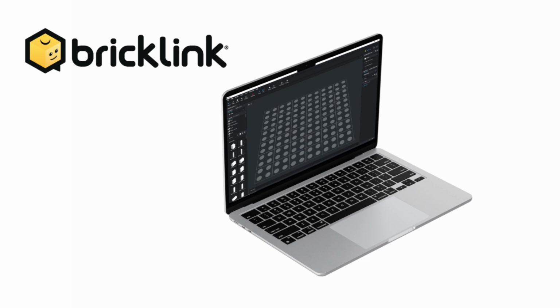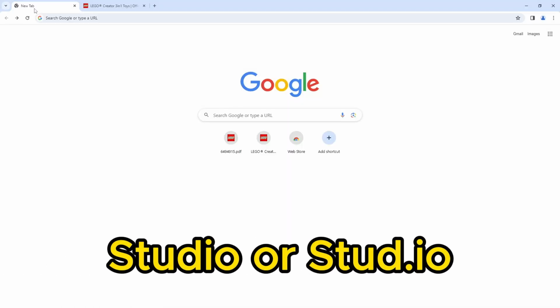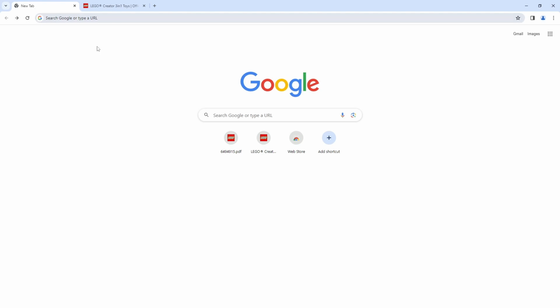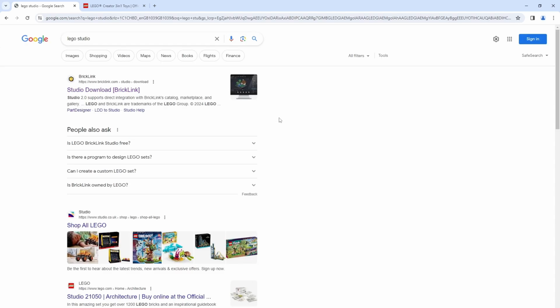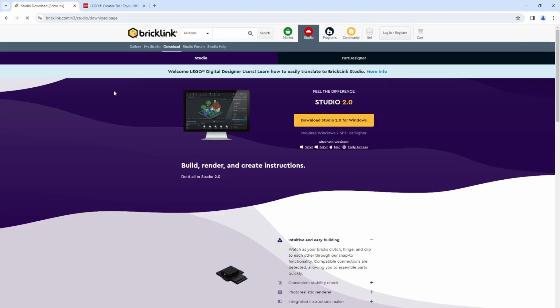To start off with, you're going to need a bit of software called Studio, or Stud.io, as some people call it. To get this, go to Google and type in Lego Studio. At the top, normally, you'll find a Studio download link. You click that, and you can download it by clicking this button here. Alternatively, if you use a Mac or a Windows device, you can choose the most appropriate one for you.